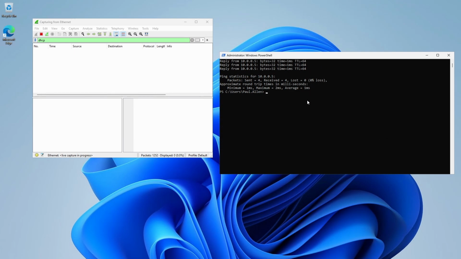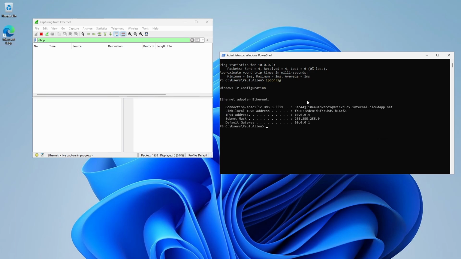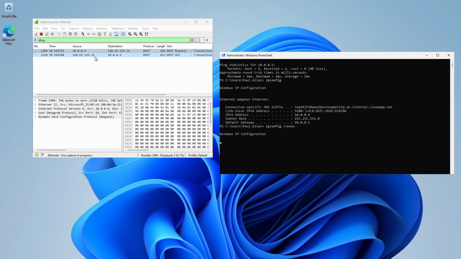Let's get some more screen space here. And we can just say ipconfig. And let's say that we want to renew our IP address. So we can just say ipconfig /renew. And we should see some DHCP traffic come over here. Yeah, so doing this just effectively renewed our IP address, and you can see that came across the network right here.